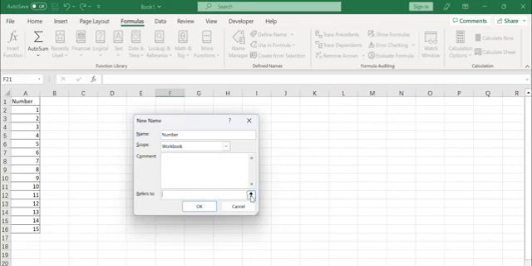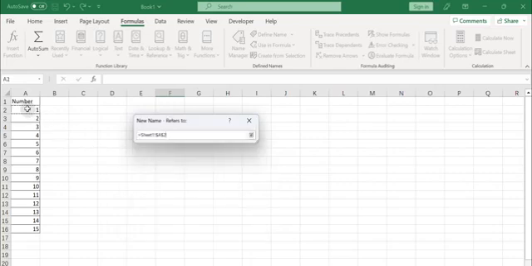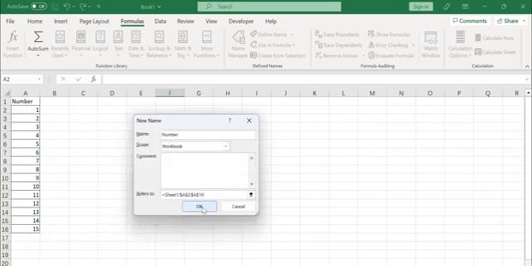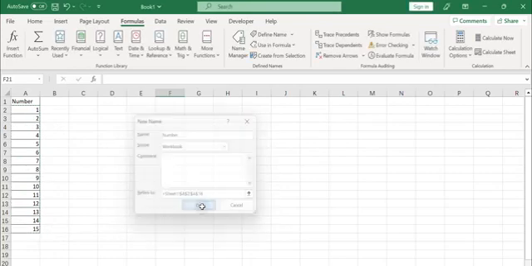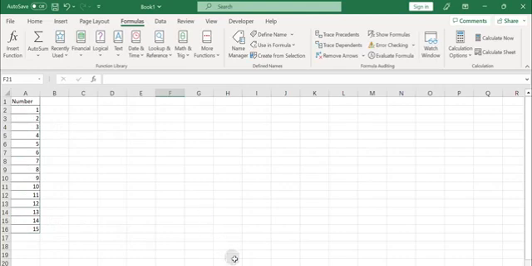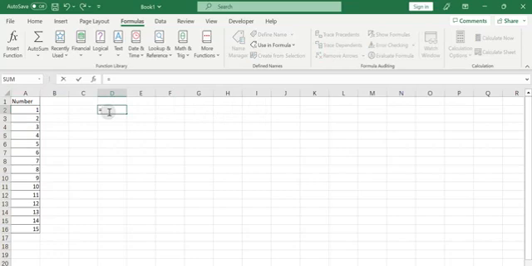You can also click the up button to manually select a range. Click OK. Click on the Name Box drop-down list and you will see the defined name listed there. Switch to the defined name and the entire column is automatically selected except for the title. You can also select a cell where you want to make a copy of the column. Type equals and the name. Press Enter. The number list is auto-copied.